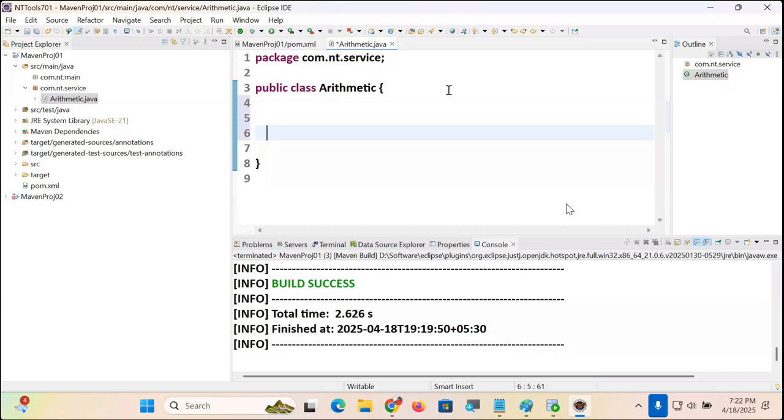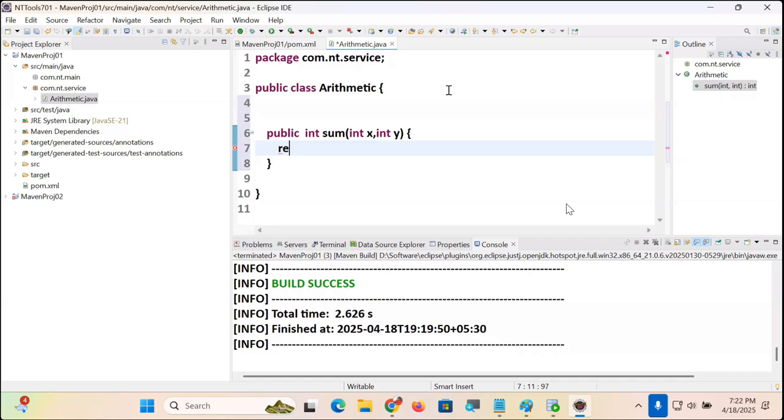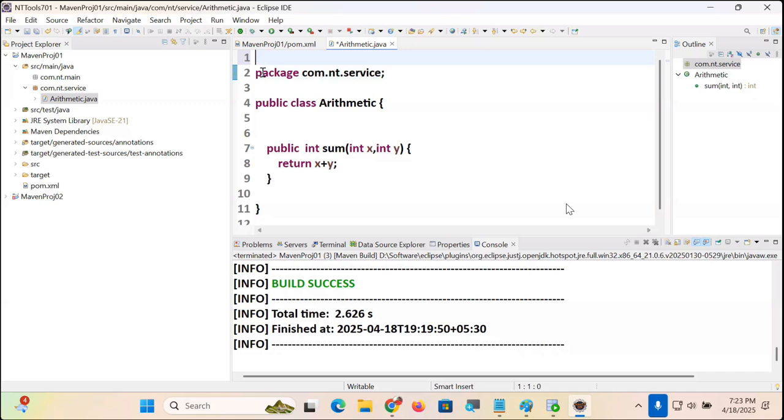Arithmetic. Public int sum, int x comma int y. Return x plus y. Arithmetic. This is my arithmetic, my dear.